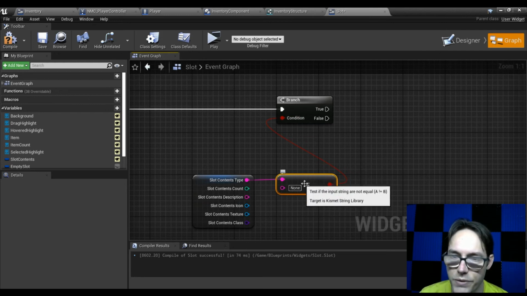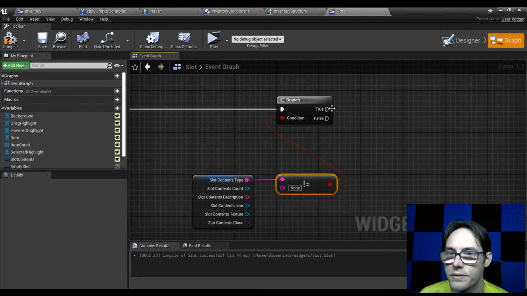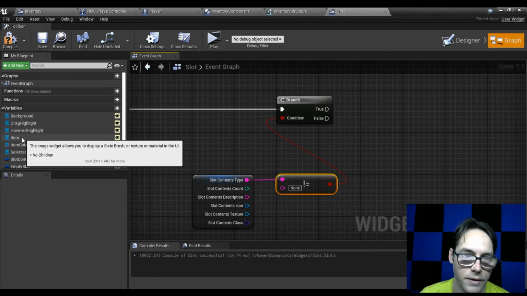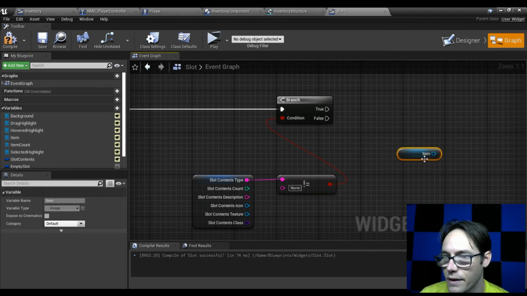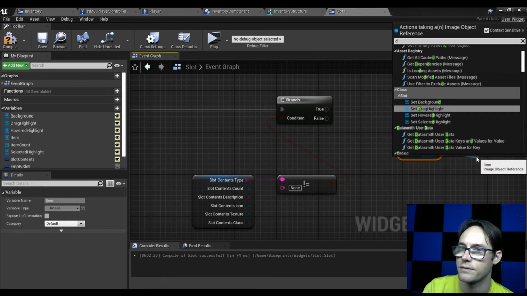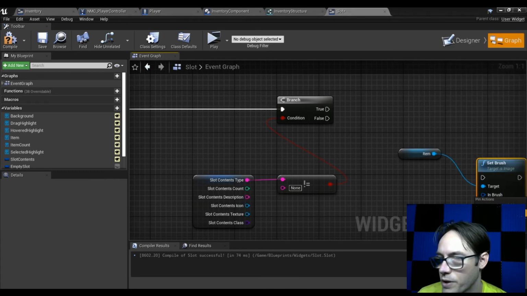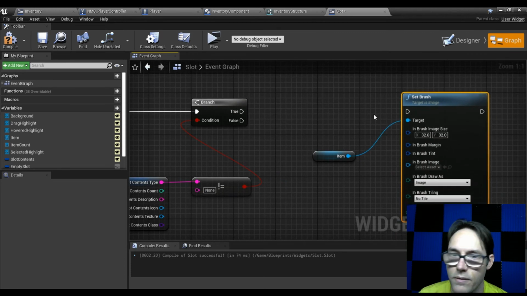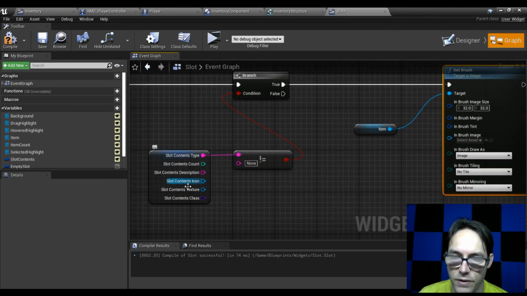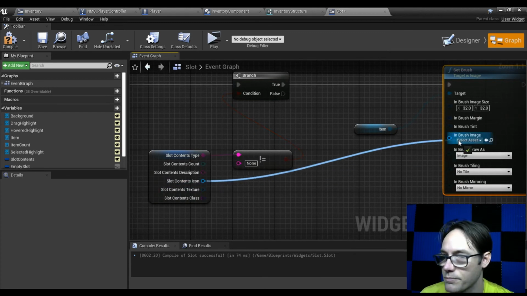So if it's not equal to none, that means it's full. And the reason why I did this is just so I can have my true on top. Over here, we want to do a set brush. So I'm going to come down to the item, drag that in, get, set brush. And we'll open the brush up. We want to take the image out of here. So if we're not empty, then we want to take the image. Bam.